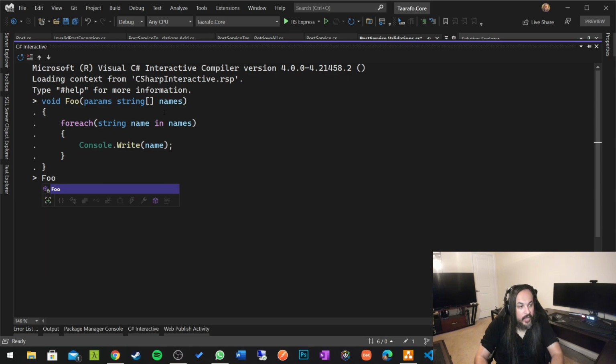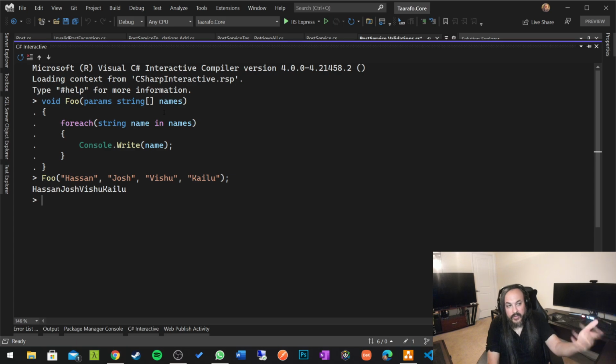If I go and say foo like this, I'm calling my function, and I say Hassan, and maybe Josh, maybe Vishu, maybe Kailu. I can add as many people as I want in here, and I hit run like this. See, it's printing them. Oh, did I say Write instead of WriteLine? Okay, fine, whatever. So because I didn't do WriteLine, it printed all of them together.